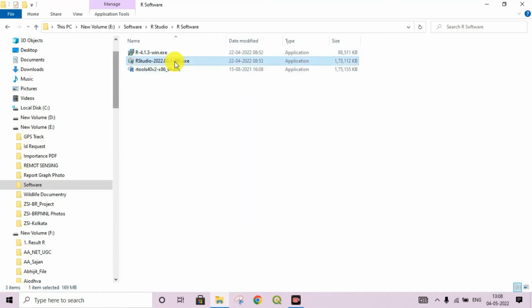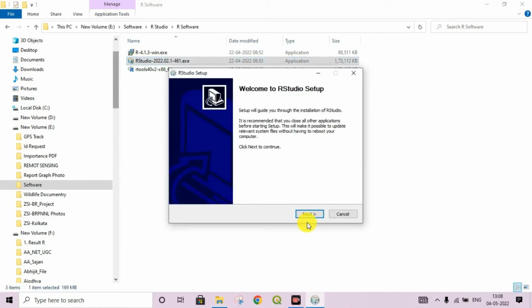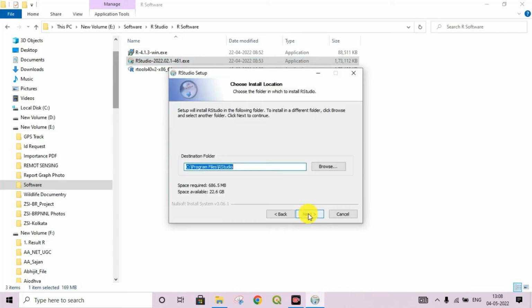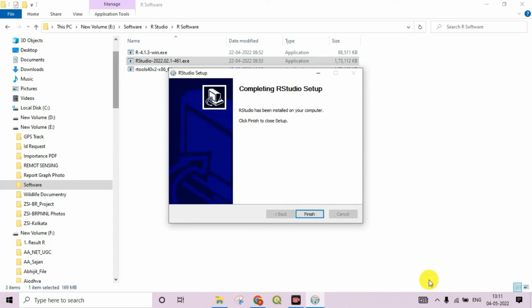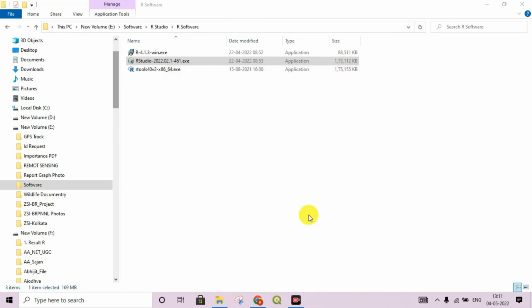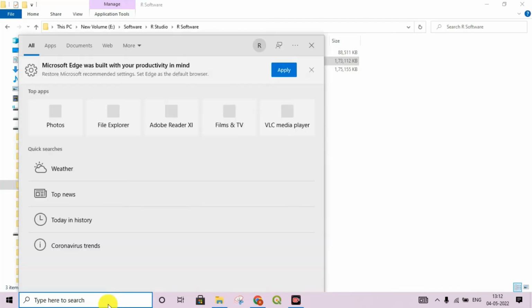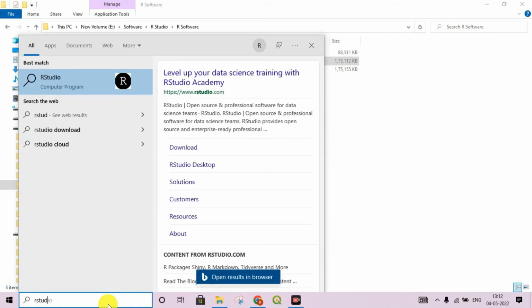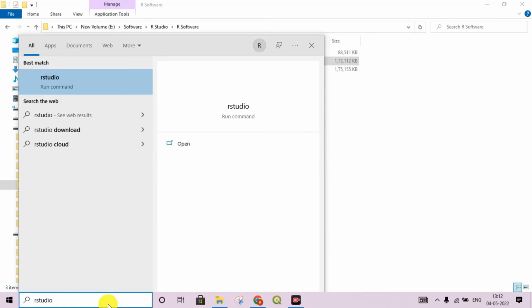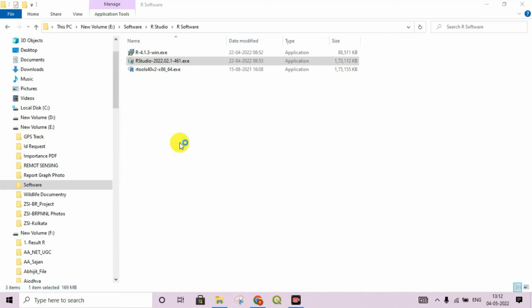Just double click, and a new pop-up window will open. Simply click next, next, install. Yeah, now finished. We go to the search box and type here R Studio, yes, and simply open it.